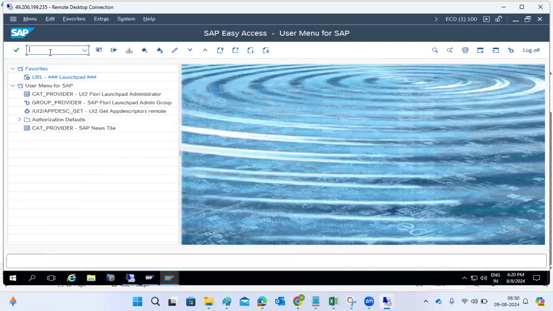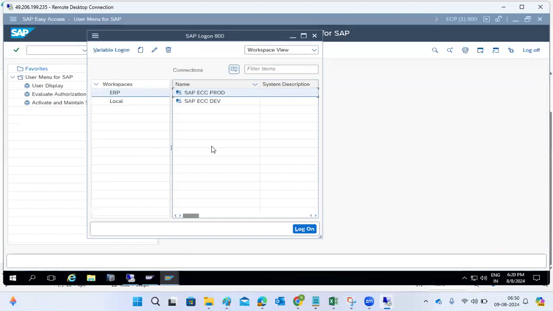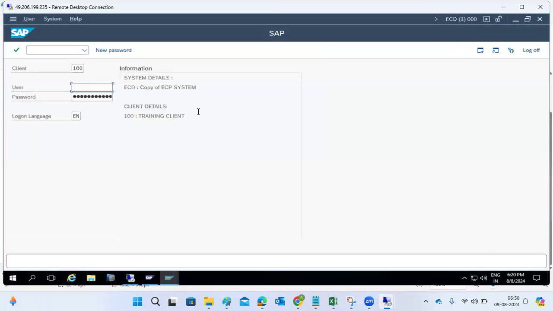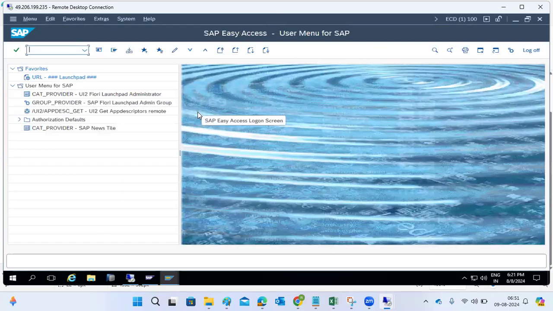I will share the user ID and password. Normally, we have to use the basis users like DDIC. First time we are logging into the SAP system, we have to use the DDIC user or SAP star user. Why? Because the first time after installation, we don't have any users, so we log into DDIC or SAP star, then we can complete the other work here.